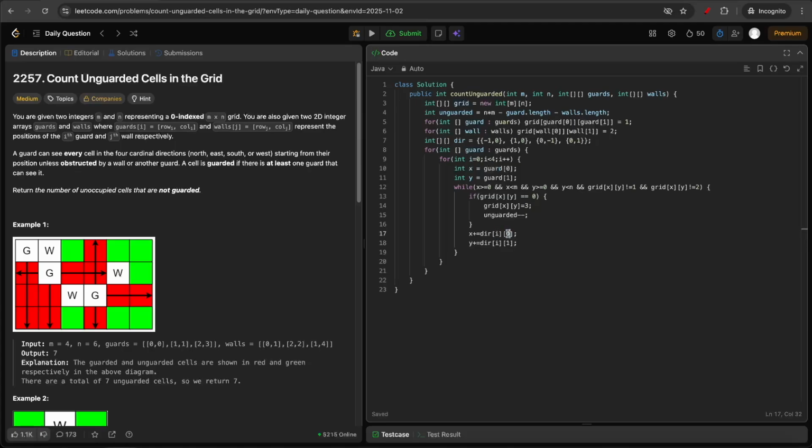So directions of I 0 and directions of I 1, in the sense, first these values will be added to our x. So when this value gets added, like we discussed, it'll keep moving to the top. And when this value gets added, x always increases by 1 and y always increases by 0. That means it is same as moving to the bottom direction. So this is the simulation. We'll run the simulation as long as all these conditions are met. And initially also we have to start with that direction, because initially the particular x and y value is a guard, so this condition will fail. So you have to start the iteration with one value.